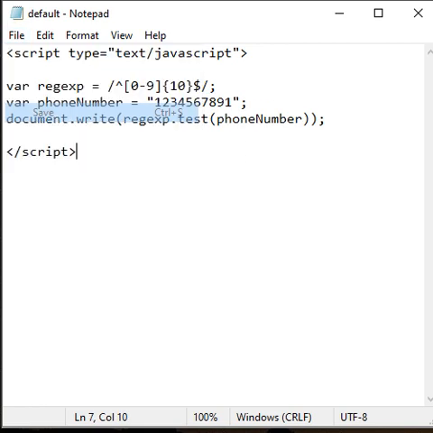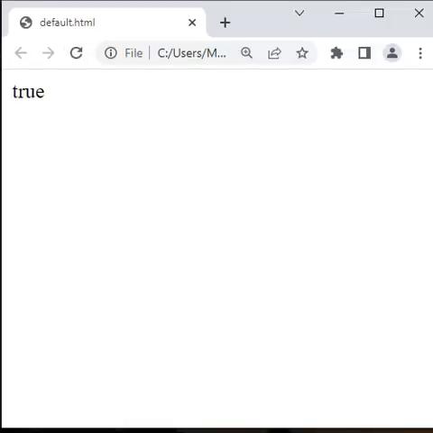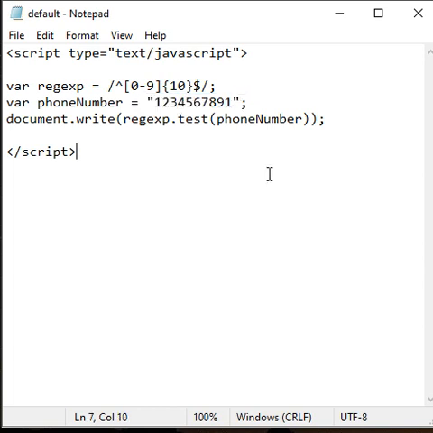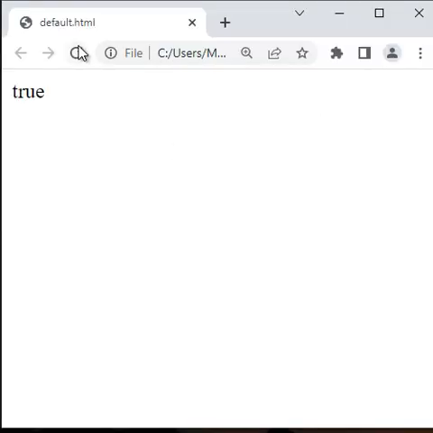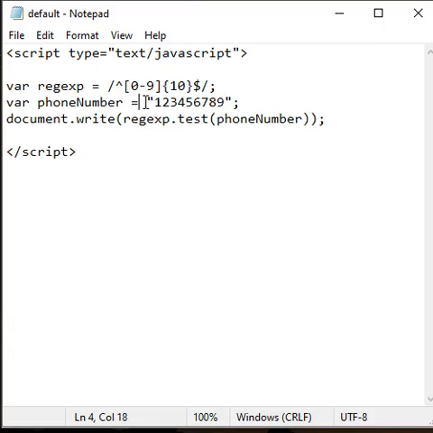If I say file, save, go to the browser and reload, we got true. That means the given phone number is a valid phone number. As I told you, the phone number must have 10 digits. If I remove one digit, and say file, save, go to the browser and reload, we get false. That means the given phone number is not valid, guys.